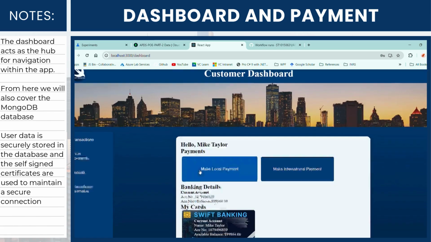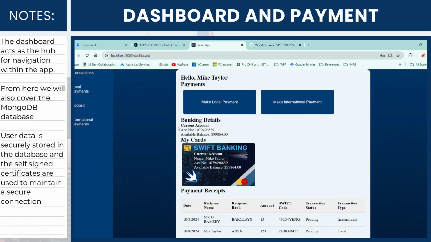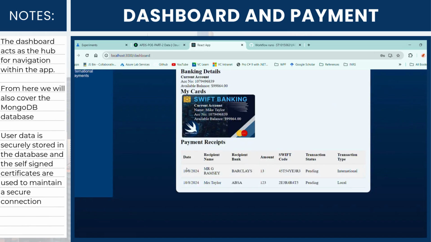Below the card, you can see the payment receipts. Here, you can see all the payments that the user has made, as well as the history of them, such as the date, the recipient name, recipient bank, amount, SWIFT code, and transaction status. This will allow the user to keep track of and manage their transactions.